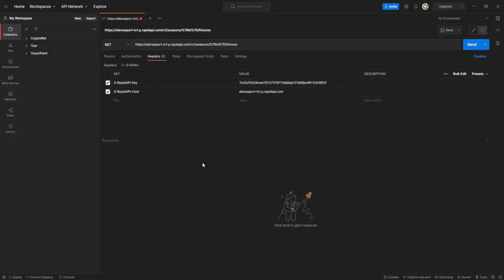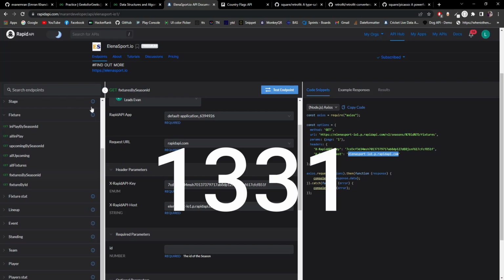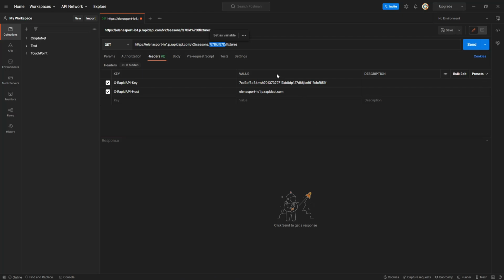So I'm going back to Postman, and now as you can see, this part of the URL is mainly the season ID. Okay, and in today's video we're going to make this application to show only the fixture of the FIFA 2022 World Cup. So I have started this API documentation, and here I have found that the season ID for the FIFA 2022 World Cup is 1331. Okay, so we'll add that in our ID section right here.